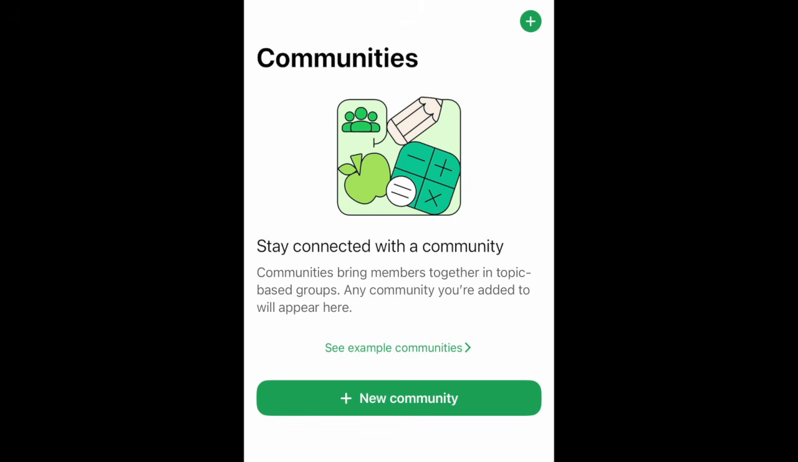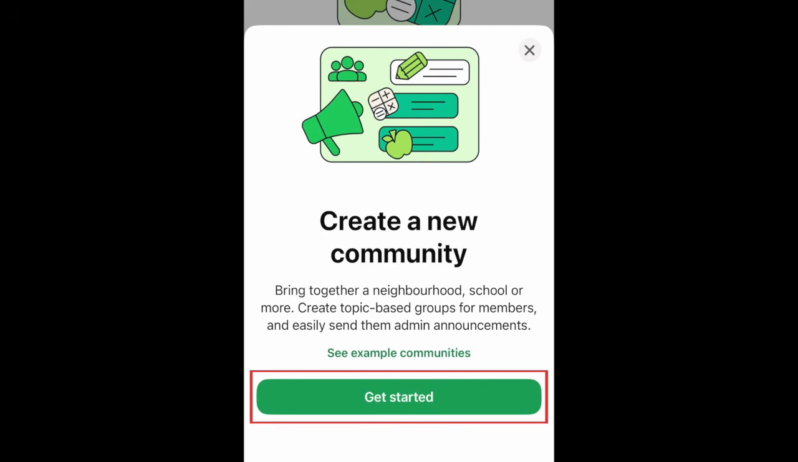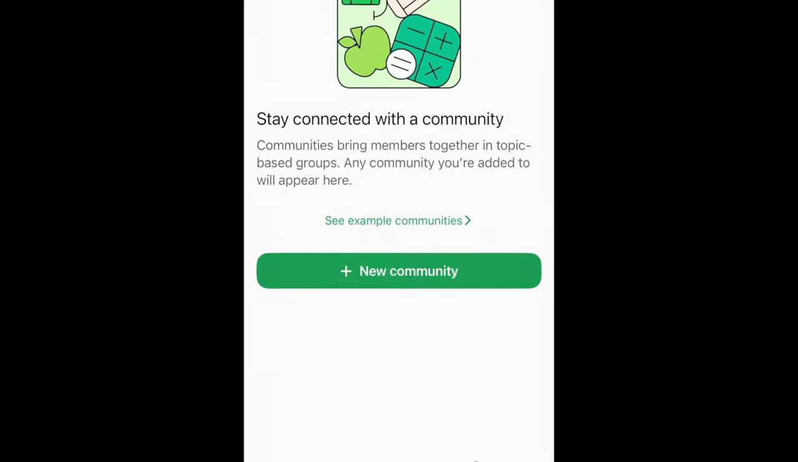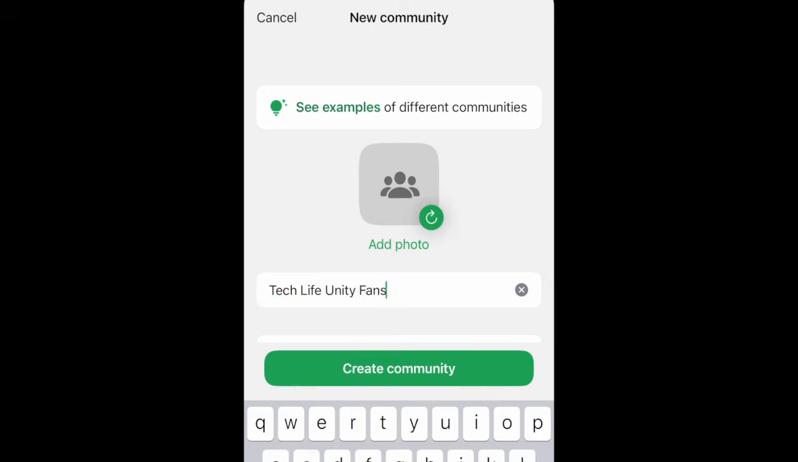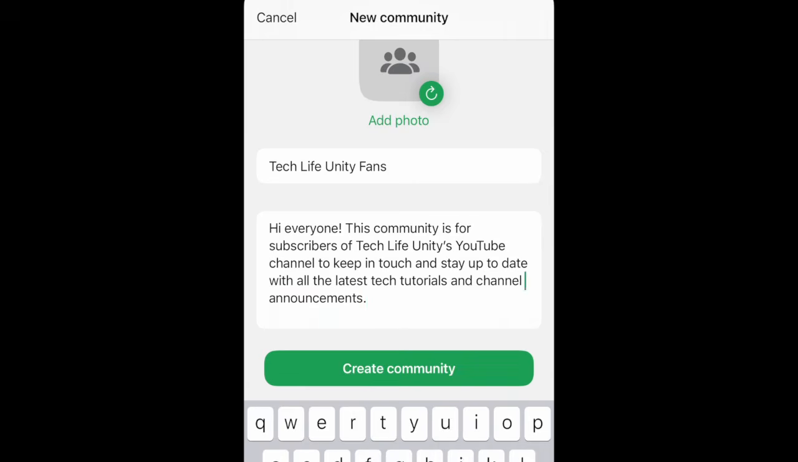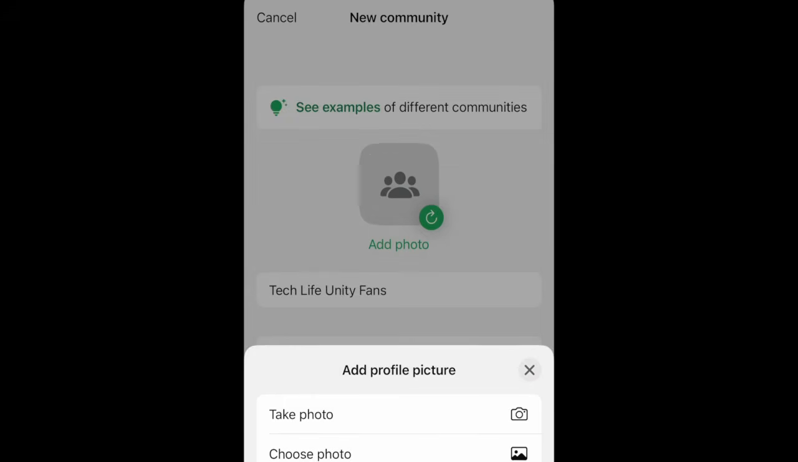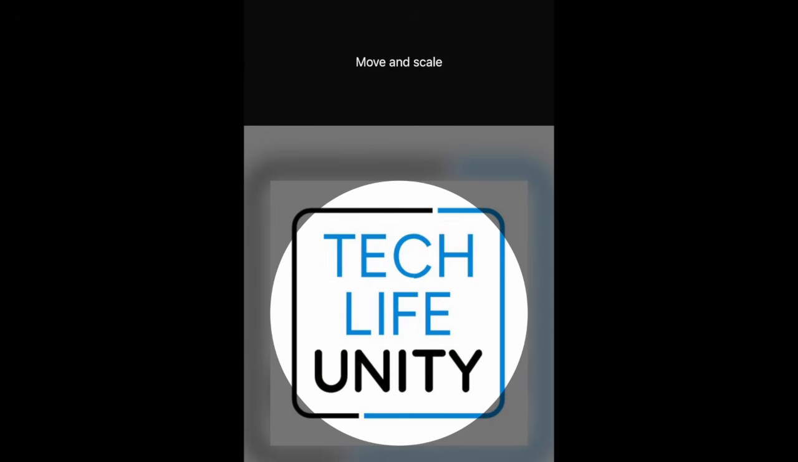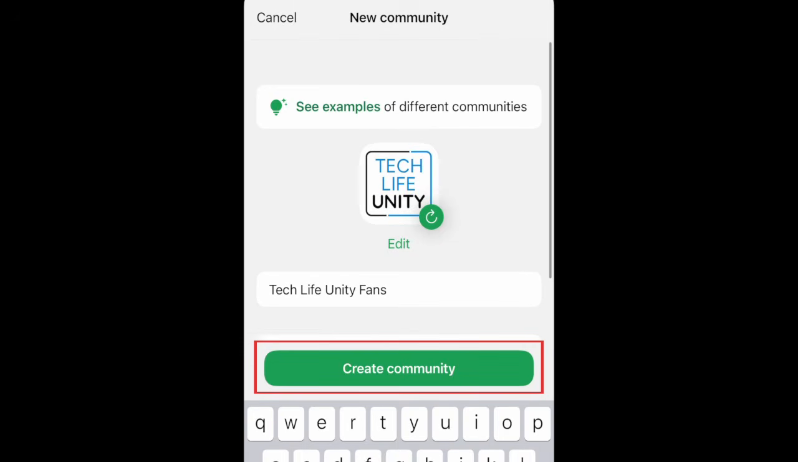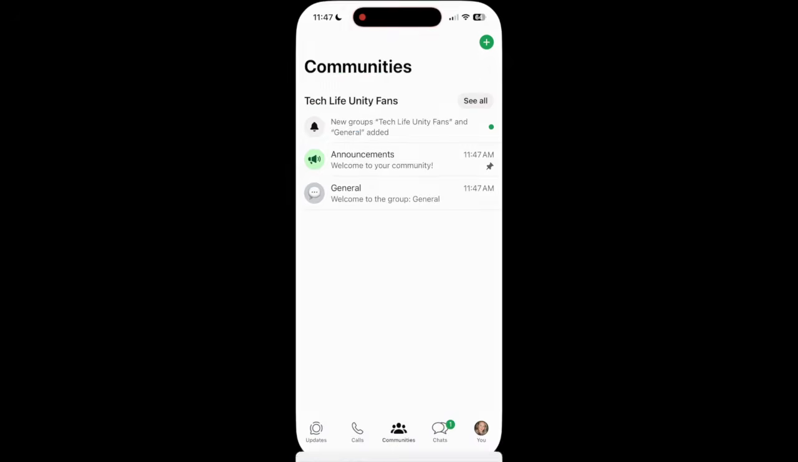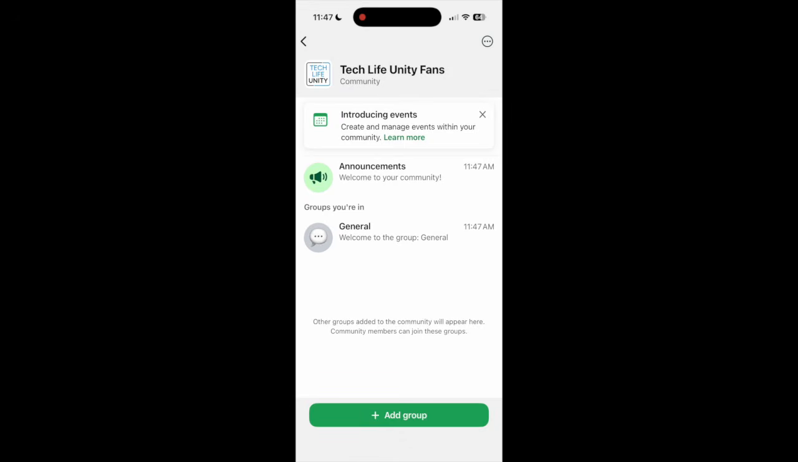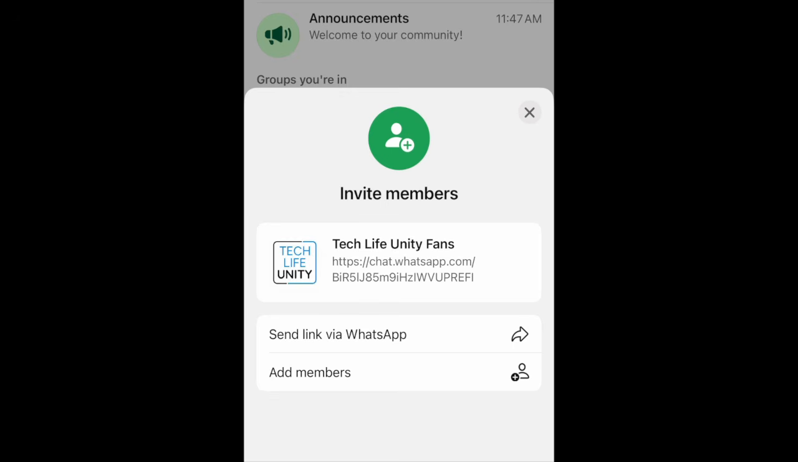You could create a community for people in your neighborhood, sports league, workplace, etc. This is a great way to keep in touch with your community and stay updated with the things that are going on. To create a community of your own, tap New Community. Then tap Get Started. Give your group a name and type in a description for the purpose of the group. You can also add a photo if you like. Then tap Create Community. You can then invite any of your contacts to join the group, or copy the invite link to send through text message, email, or through social media.